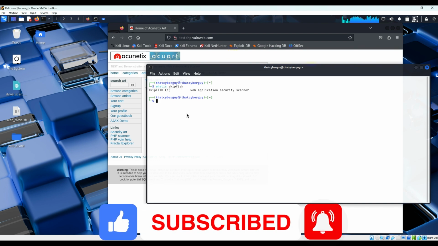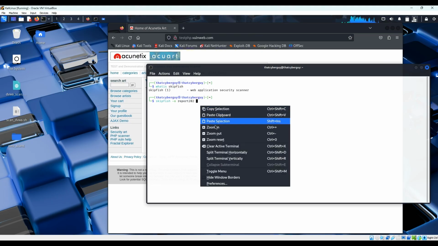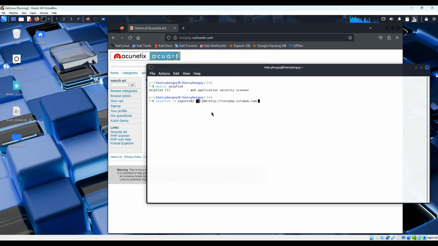To scan it, we can just type skipfish -o, and then we can call it report 202, and then paste the website that we want to scan. You just paste it from the clipboard. Let me remove the extra characters, and then hit enter. Now we can press any key.